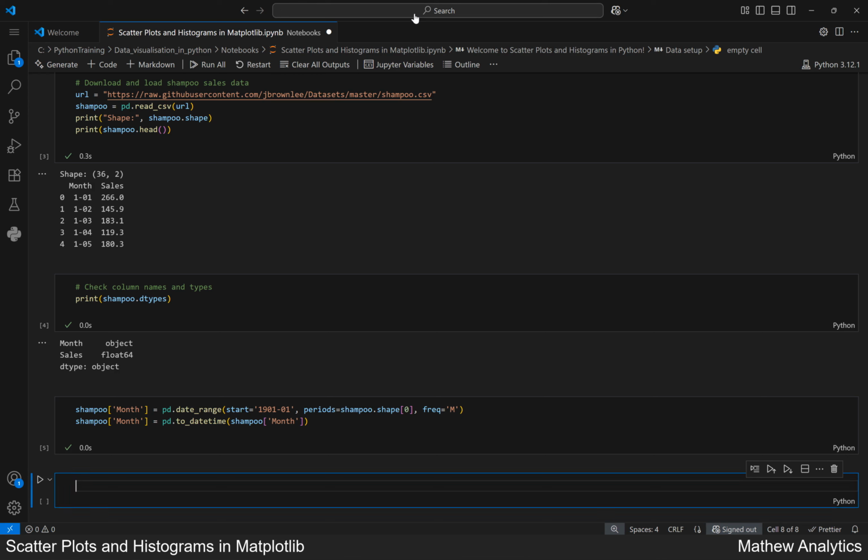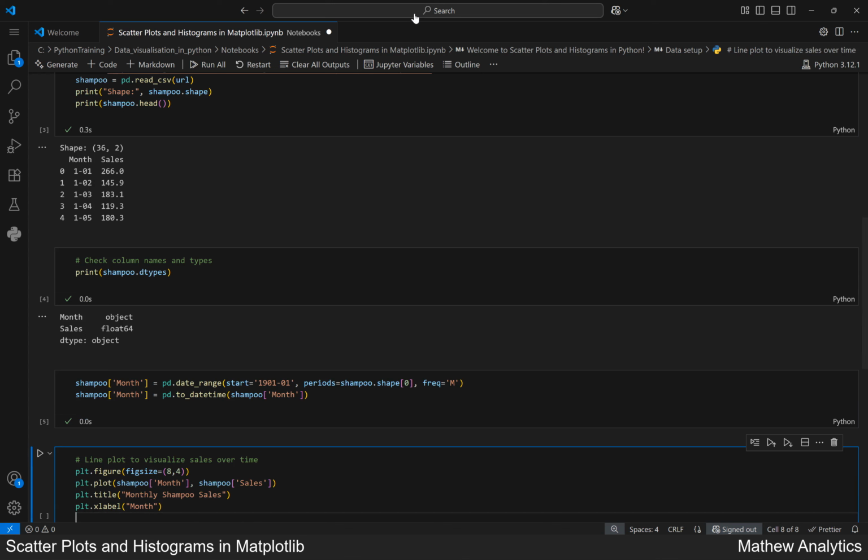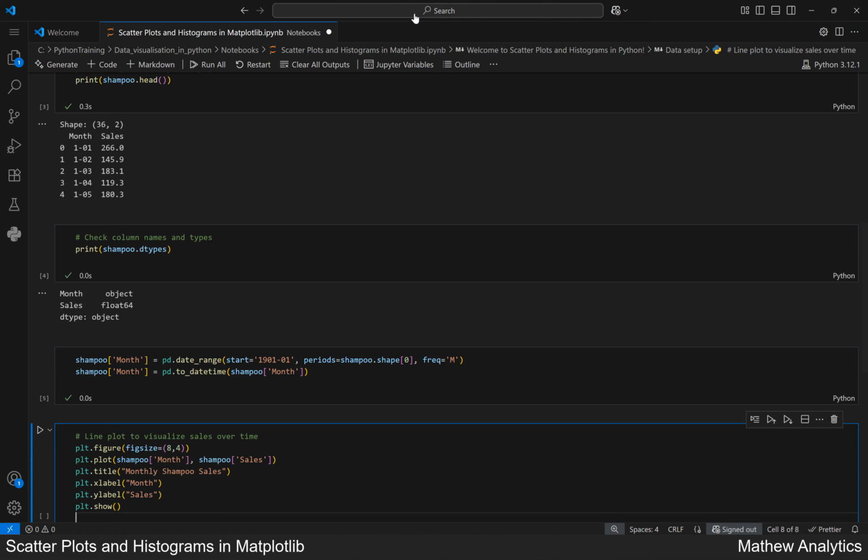Let us make our first plot, a simple line plot of sales by month. This is a comment, it tells us what the plot will show. We set the size of the plot for better visibility. We use the plot function to draw sales against the month. The title gives our plot a readable name. This label tells what the bottom axis shows, the month. This label shows what the left axis measures, the sales number. This command displays the actual plot inside Jupyter.